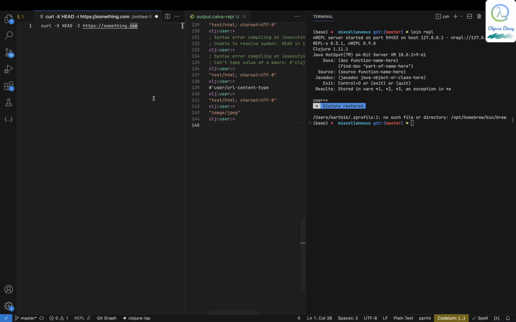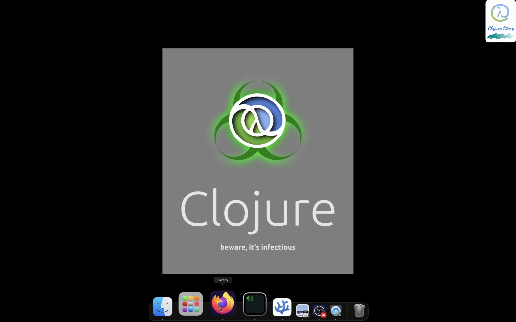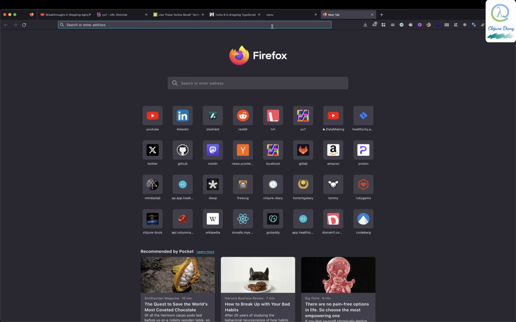I had this need in one of my personal scraping projects, where I'm doing some data science work. I just need to know what kind of information a page has. For example, something.com. Okay, let me open my browser. So this something.com just sends you textual information, right?